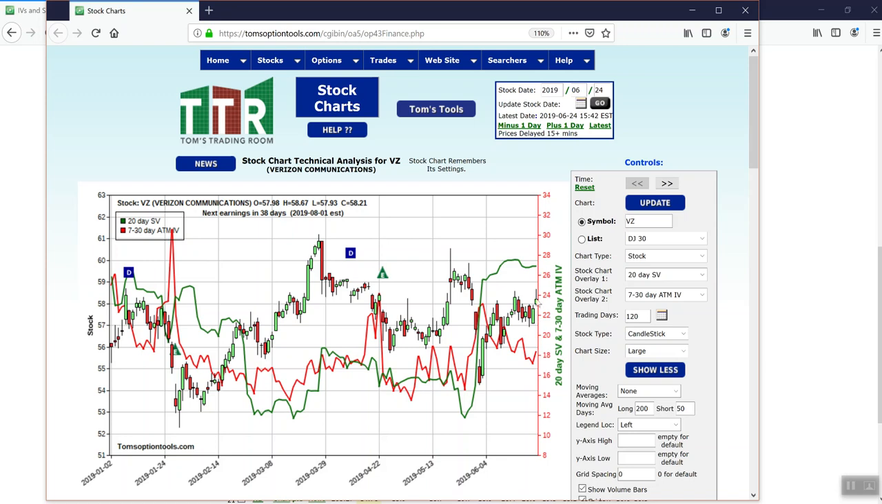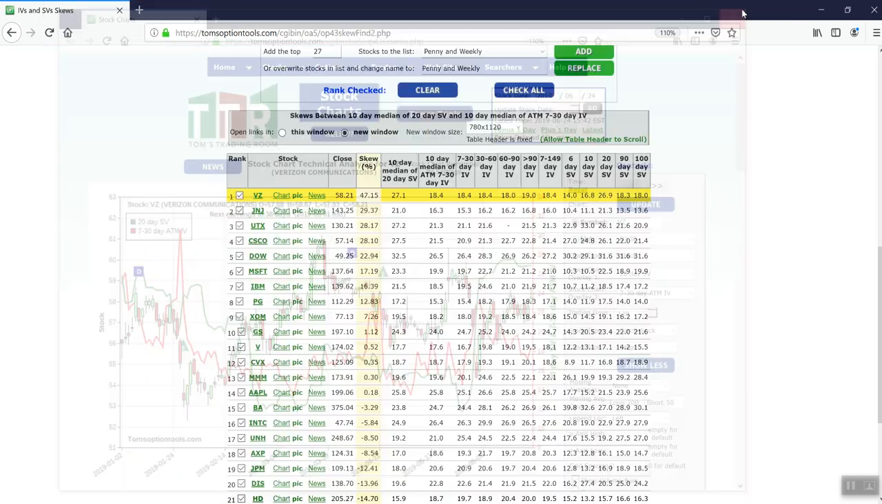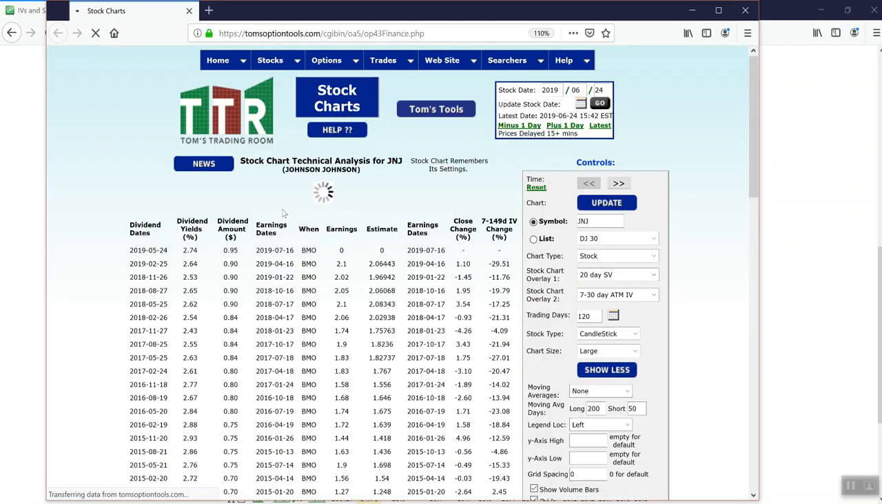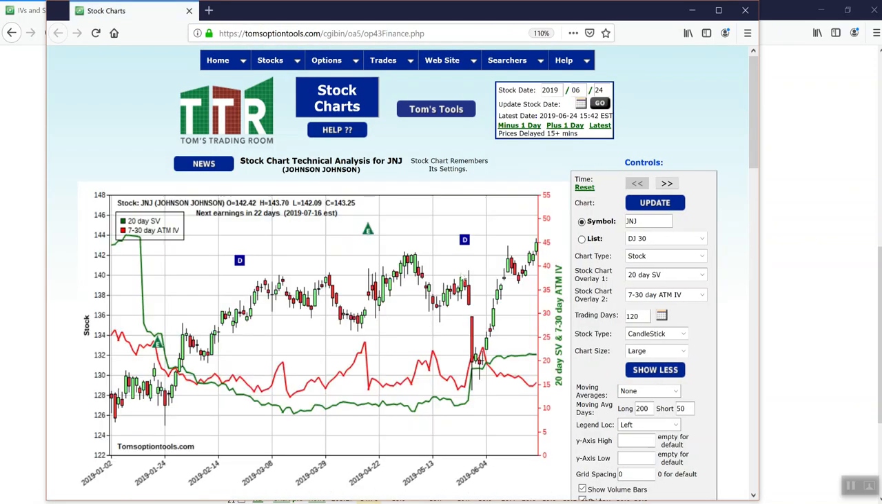So there's your comparison. And like I said, you can play around with these numbers and percentages, all that you like. Let's close out that window. It goes back to the list results. You can go to the next one on the list, select chart again. In this case, we're looking at Johnson & Johnson. Same thing, bringing up the chart, showing you the comparisons between the 20-day statistical and the 7 to 30 day at the money implied volatility, at least in this example, as John explained it to the student. That's how I've showed it to you.